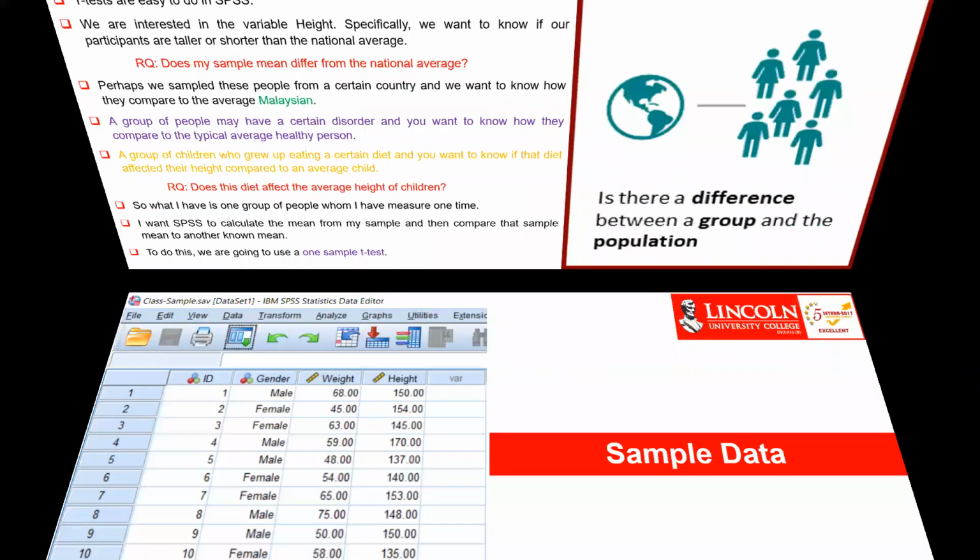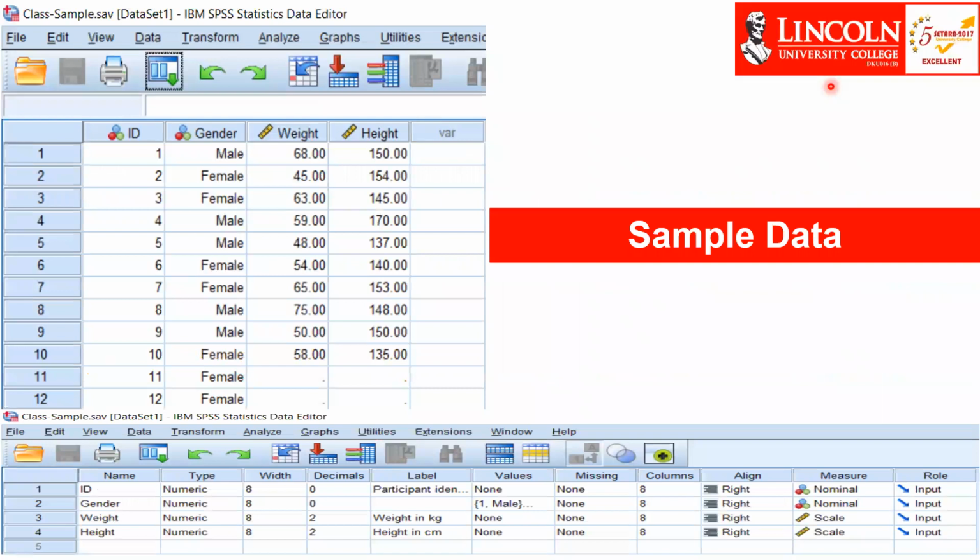Now, I believe you remember this data set. This was the data set we created last week. So I've not changed anything. I still have the same 12 cases, but weight and height have two missing values. The same definitions for the variables are still there.